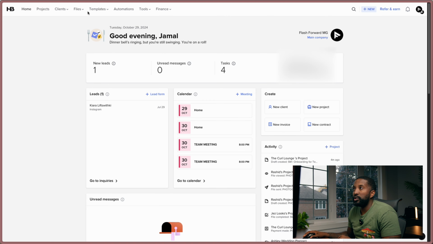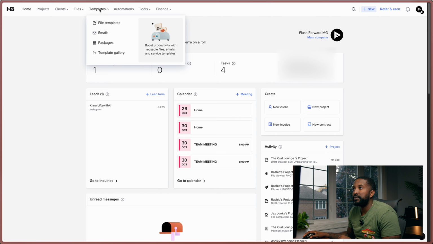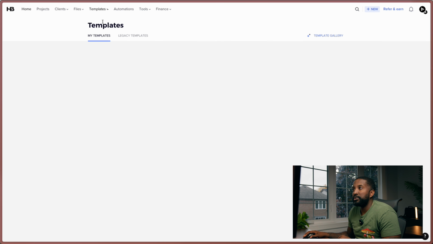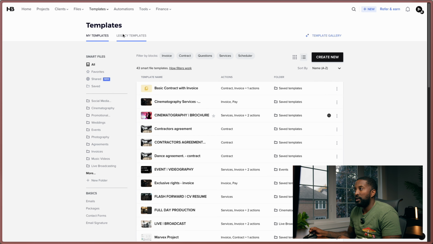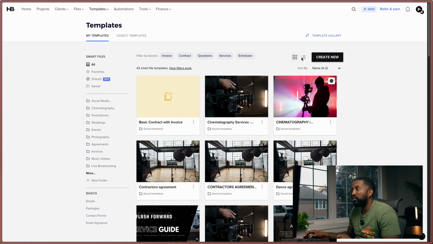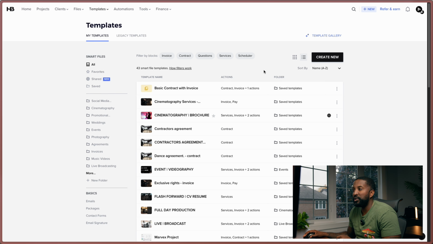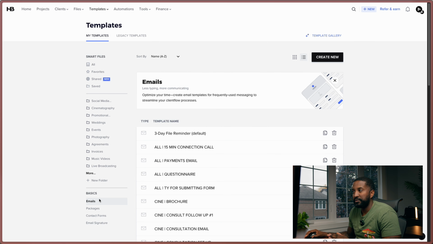So the first thing you're going to want to do is go up to your templates and then go to file types. You should be greeted by a page that somewhat looks like this. If it doesn't look exactly like mine, it might be because I changed the view here. You can go to this list view or this thumbnail view. I like the list view because I can see more faster. I also created a few different folders here for my services and my smart files, but this is something we'll talk about in some later videos. Right now, we're only going to focus on emails.